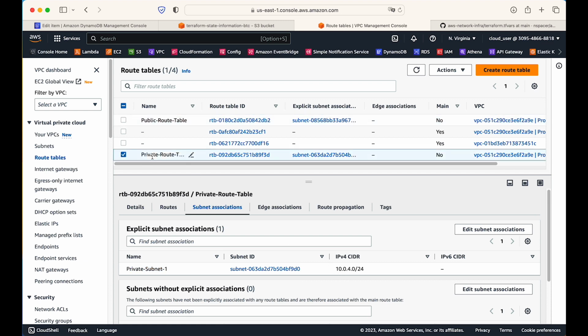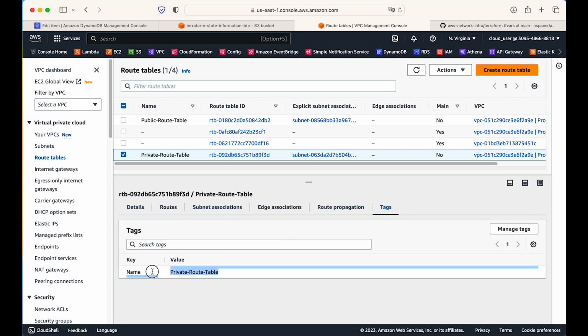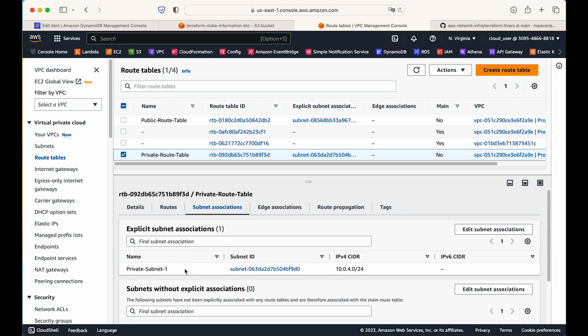And my private route table subnet association is the private subnet. This is what we want. So this is my private route table. If we see, the name is private route table, and the subnet association is the one where I have associated the private subnet. Everything is working as expected.